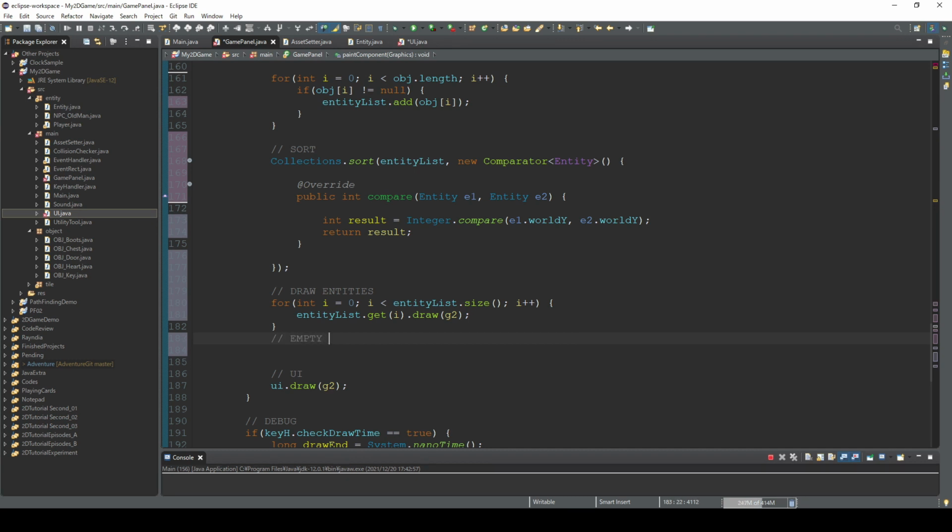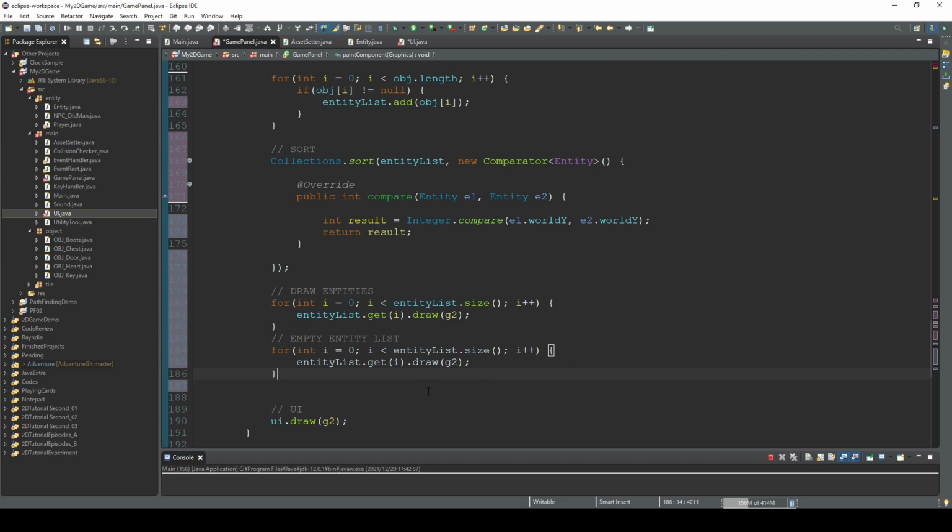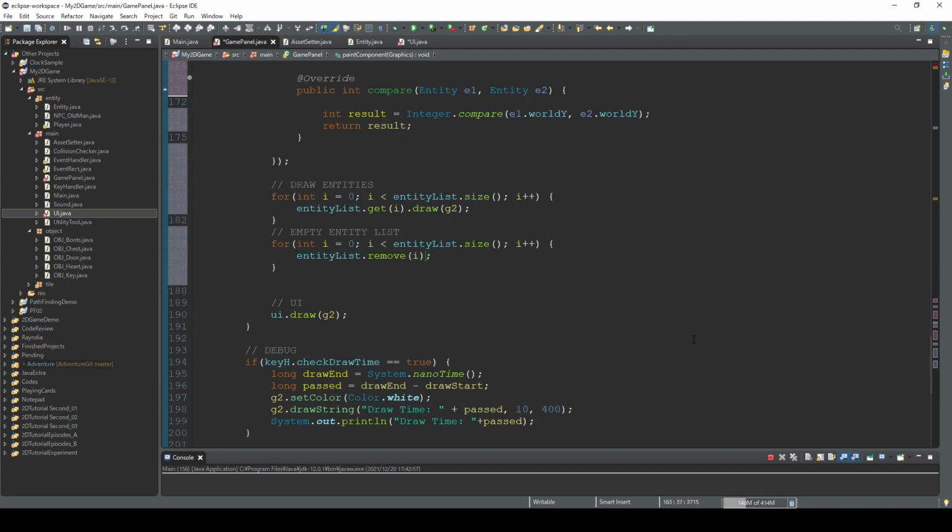Empty entity list. We can just copy and paste here. Instead of draw, we remove i. So that's it. And since we've added object to this entity list, let's add some objects too, so we can do a more accurate testing.